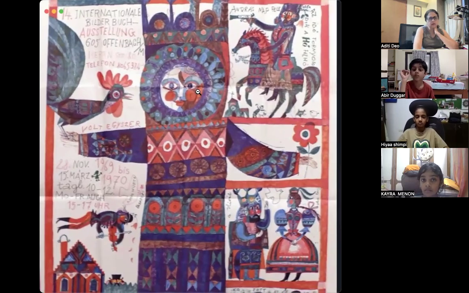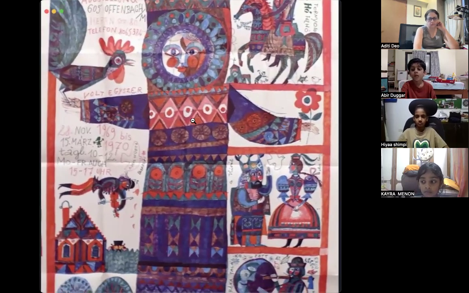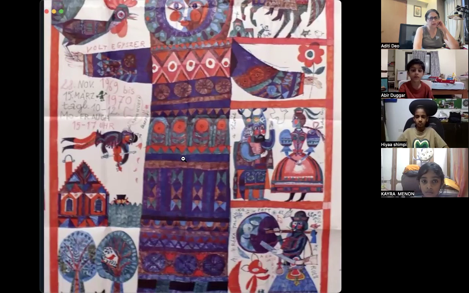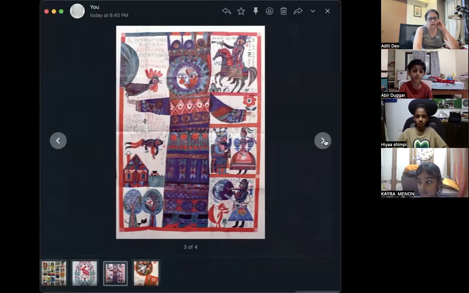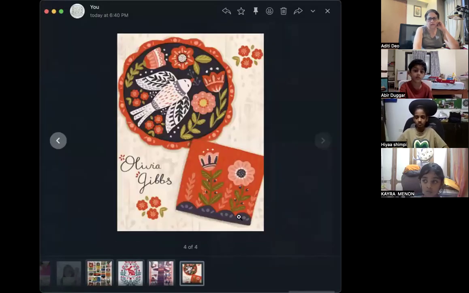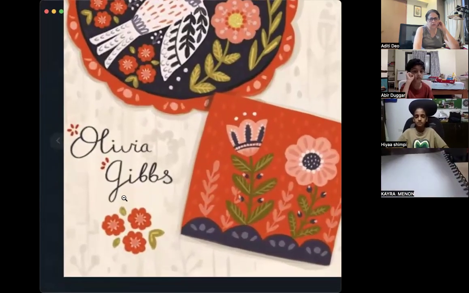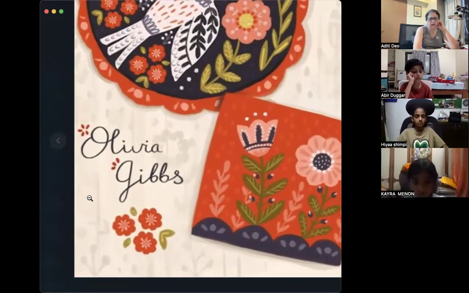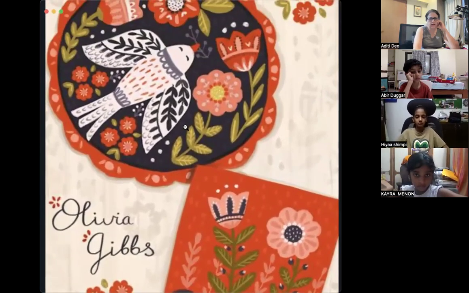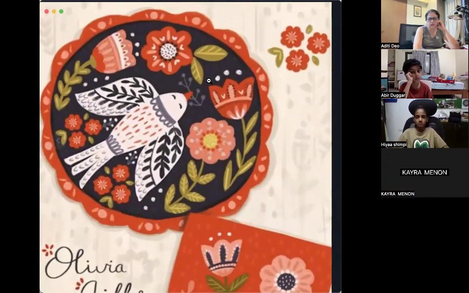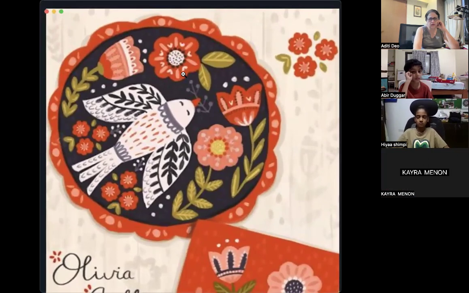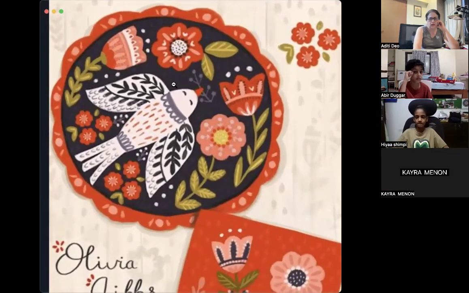So we want to keep the colors limited. Don't put too many colors. And then we have this one. This is also very sweet. So this looks like the artist's name, Olivia Gibbs. I hope it is. And maybe you can write this down somewhere in your book and actually find out more about this artist, where she's from, and what kind of art she does.